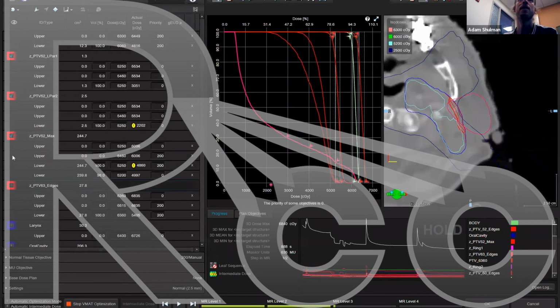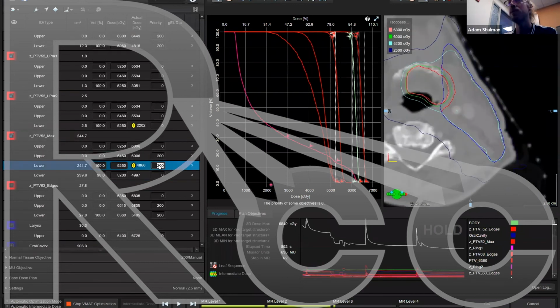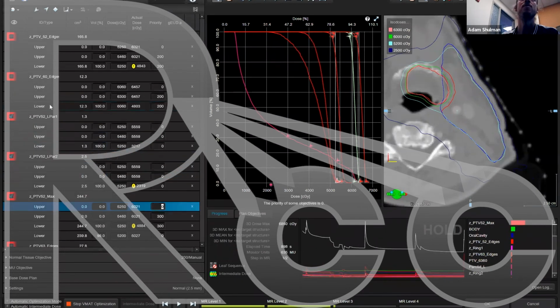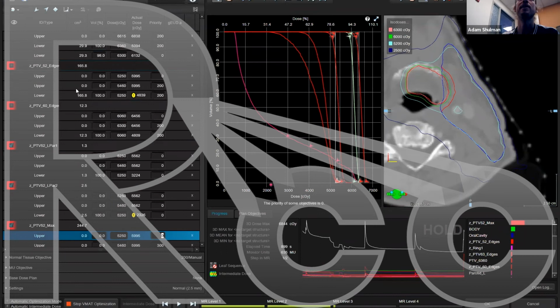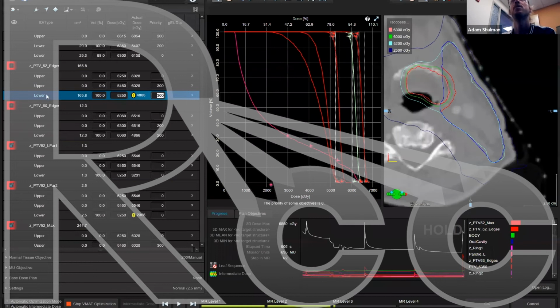So you can go to my list. I'm only going to look at PTV 52 right now. So we'll put this at 300, 300. We'll do the PTV 50, the edges. That should be my Rind contour for my PTV 52. And we'll increase this. Here's my Rind contour.